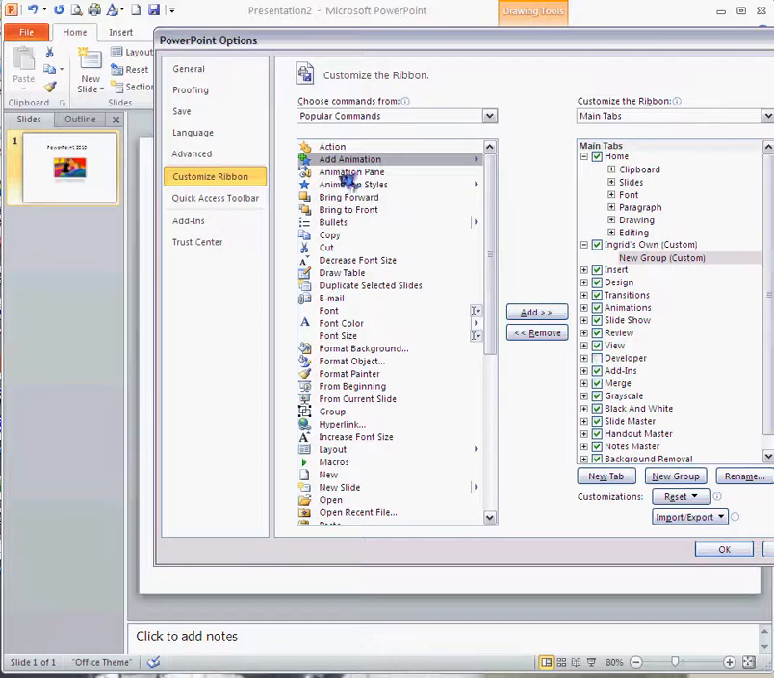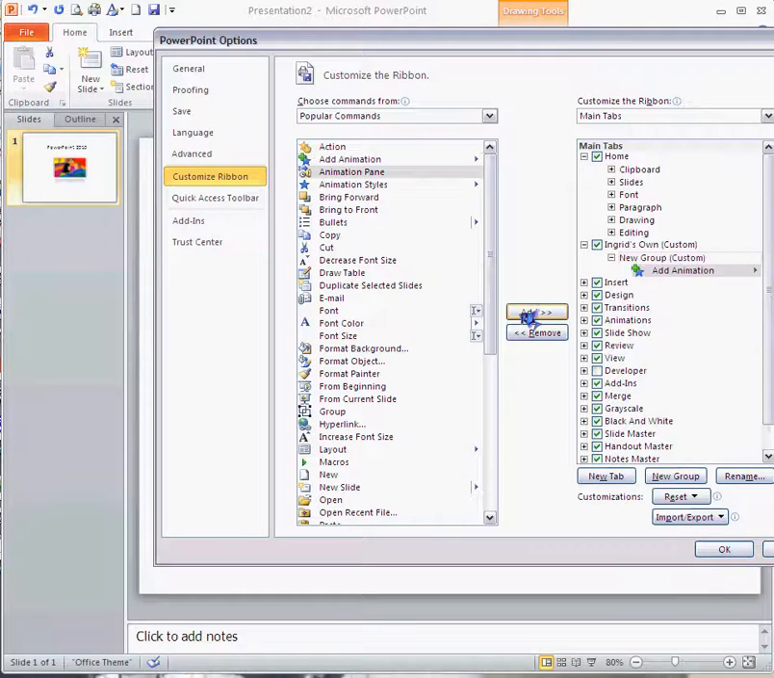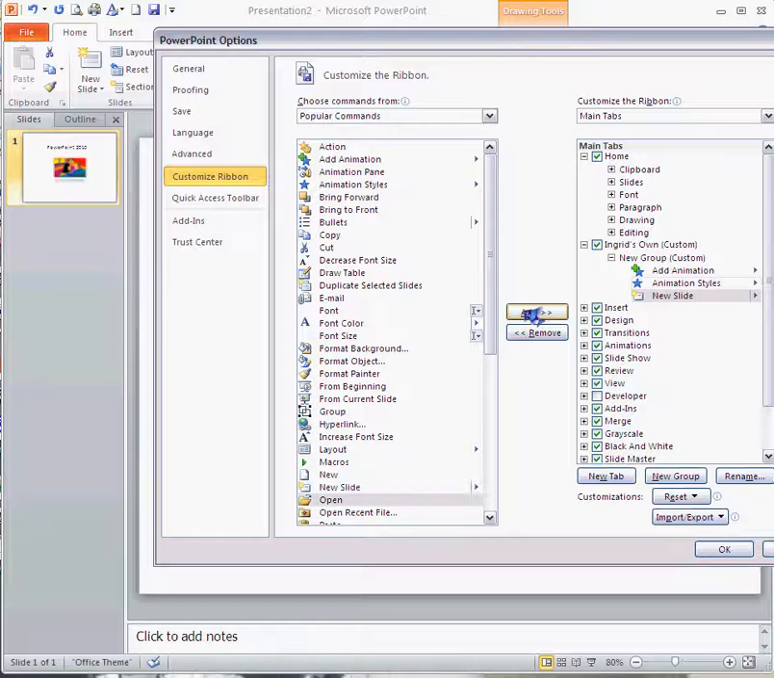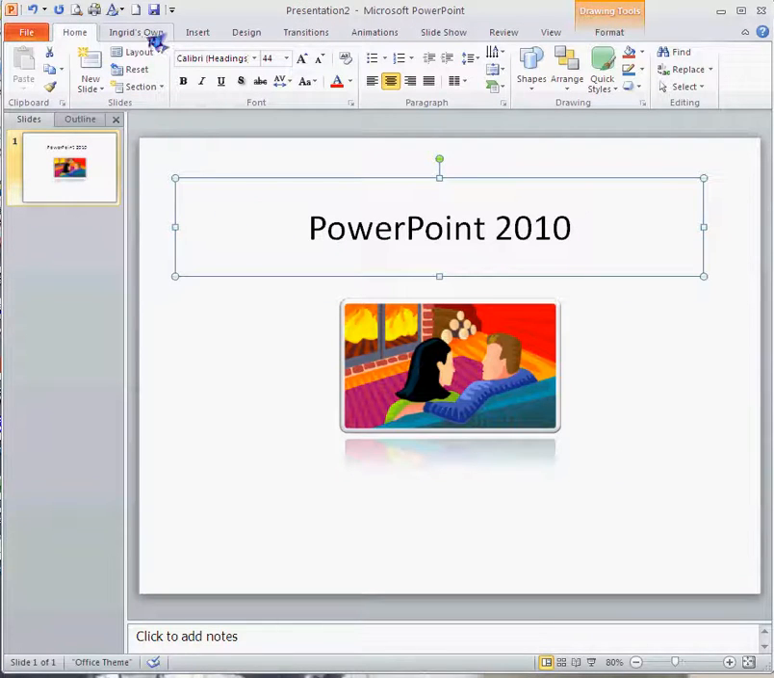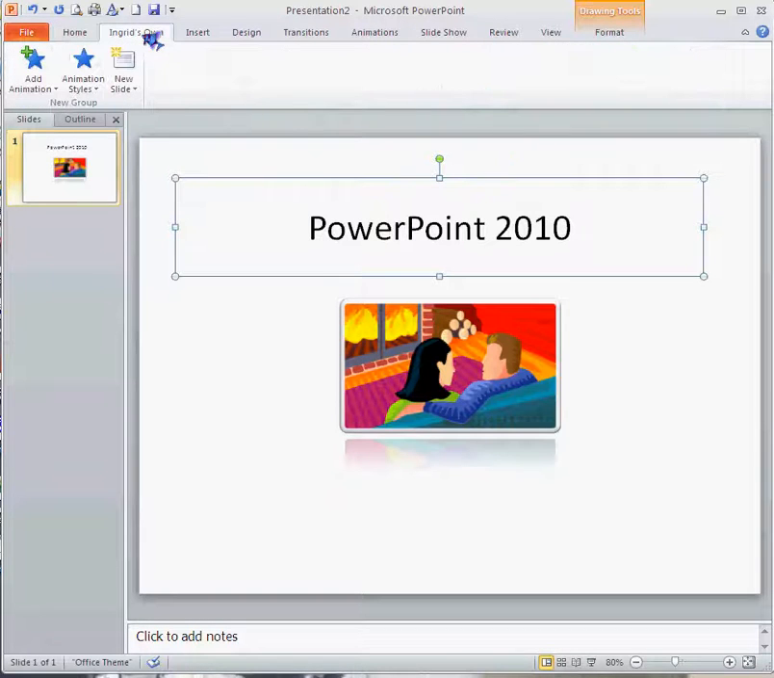So let's say I wanted to add animation, so I'm going to click Animation Styles and click Add. New Slide, Add. Then I'm going to hit OK. Now you can see that I have created my own tab with my own frequently used commands, so they can be really customized to have only the items that you like to see without having to dig through all those other items.